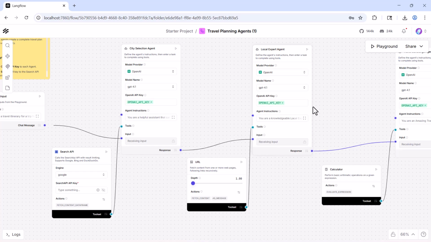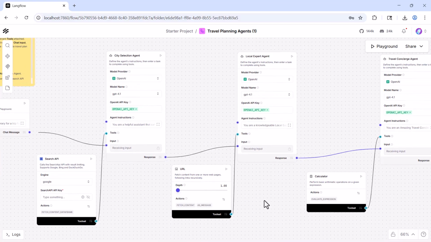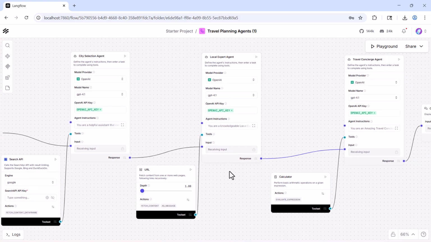And then for our second agent, that is local expert agent, this agent needs to be able to scrape the website to gather the data in detail, right? So we are providing this URL as the tool, right? So whatever city it is giving us as the response, it needs to scrape different websites, right, to give us the detailed response. And with this tool, the agent goes to a specific URL and scrapes the whole data from that web page.